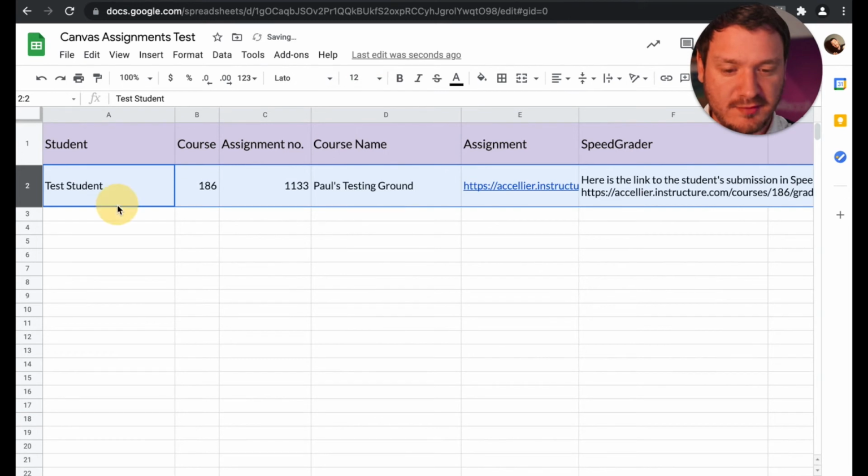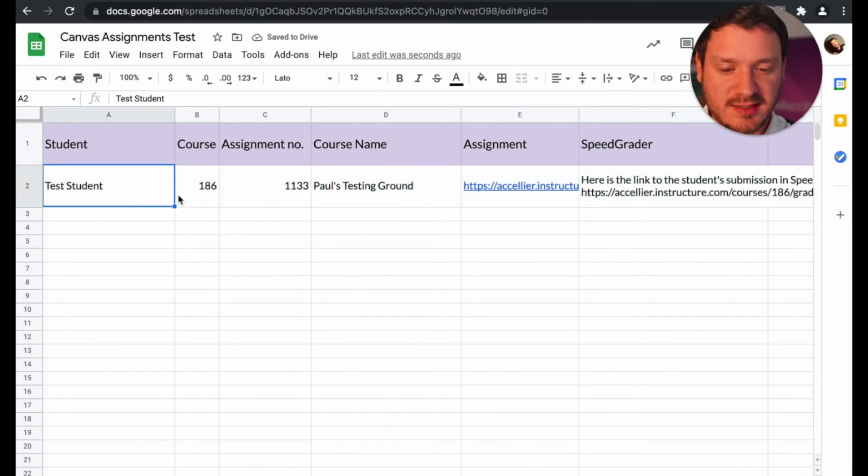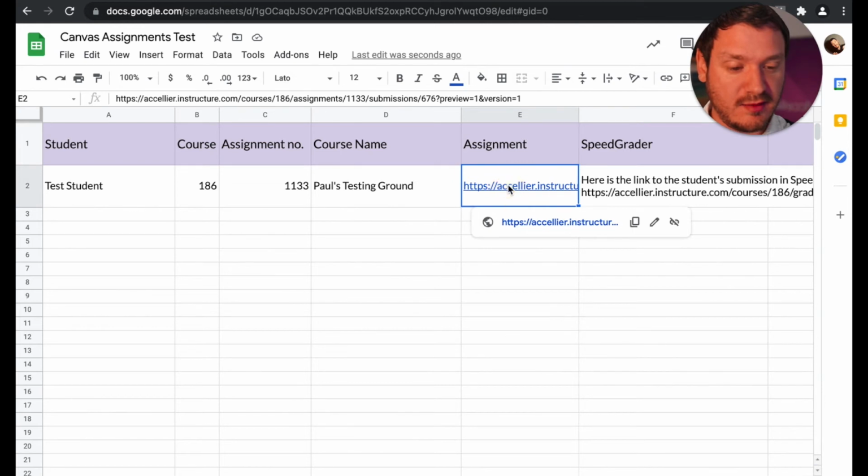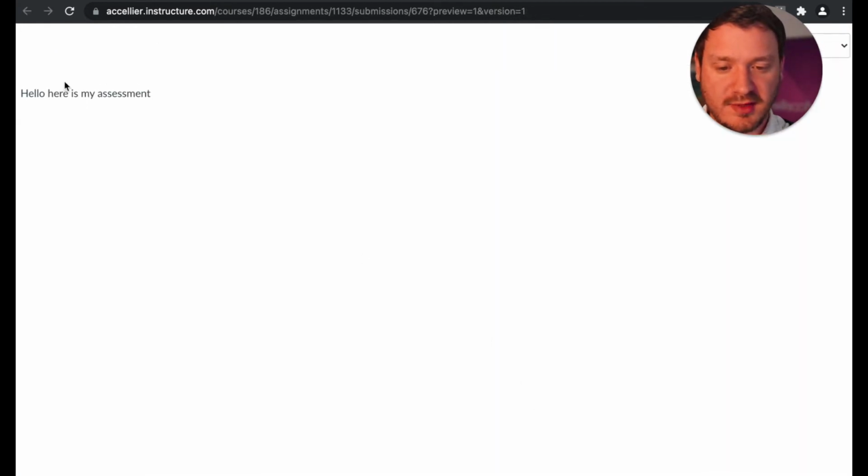There we go. So there we can see our test student, the course ID, assignment number, the course name, a link to preview the assignment, which is handy. Okay, we get a quick preview of the assignment. There's not much there.